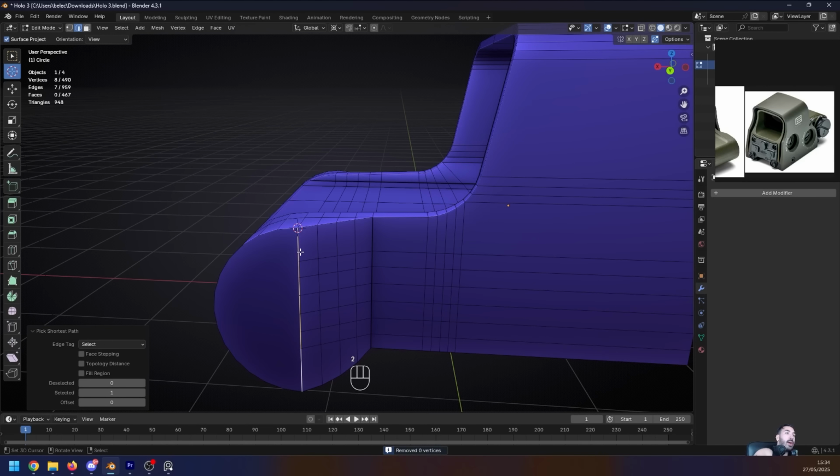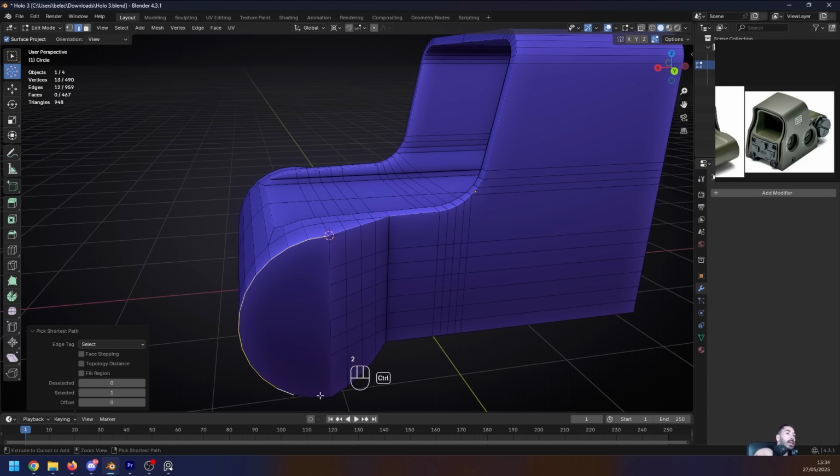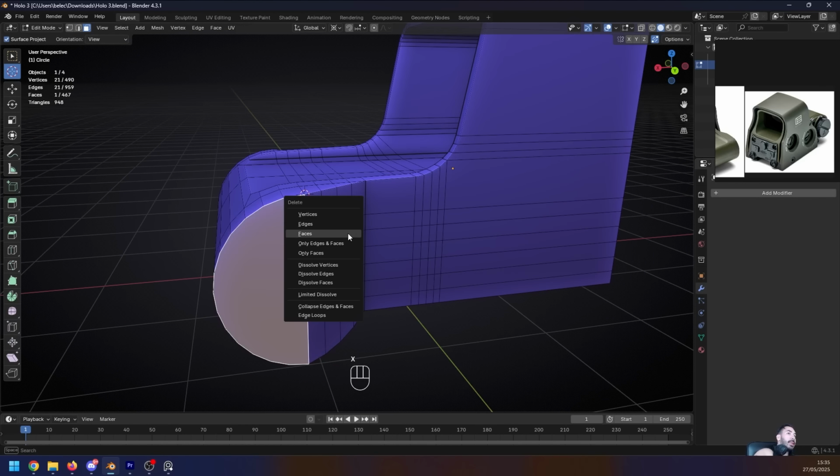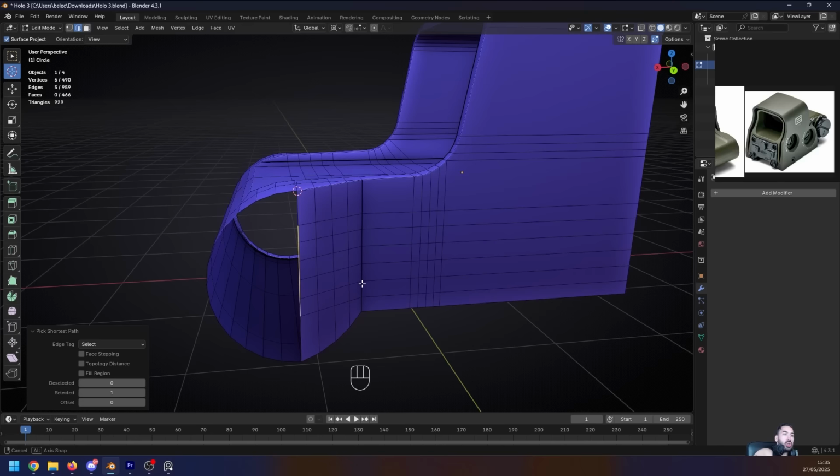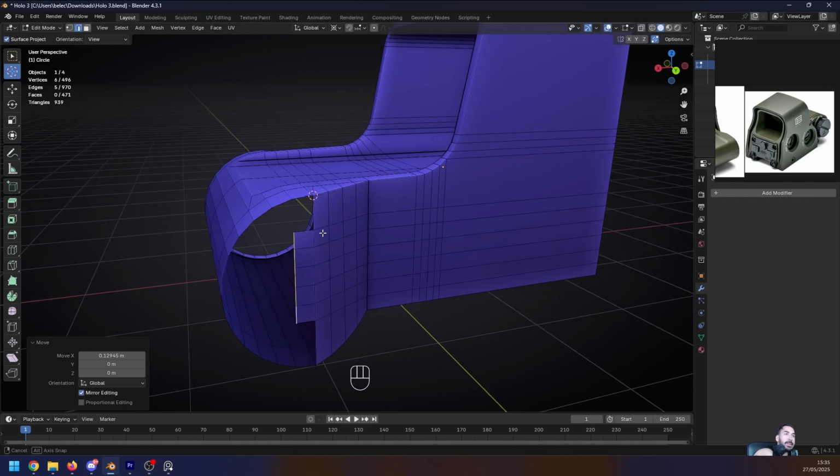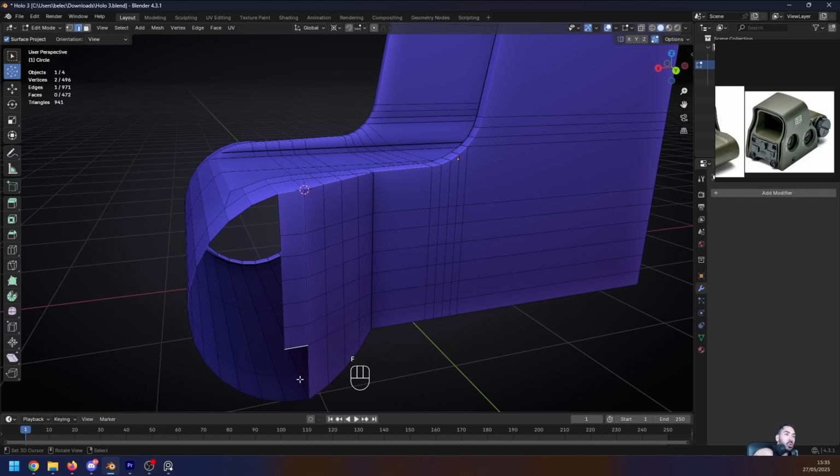So currently we have 1, 2, 3, 4, 5, 6, 7 edges here and 14 edges on this semicircle. So now we can delete this end gone. We can take these edges over here. We can extrude them forwards like this. Now you can connect this edge with the first two edges on the circle.